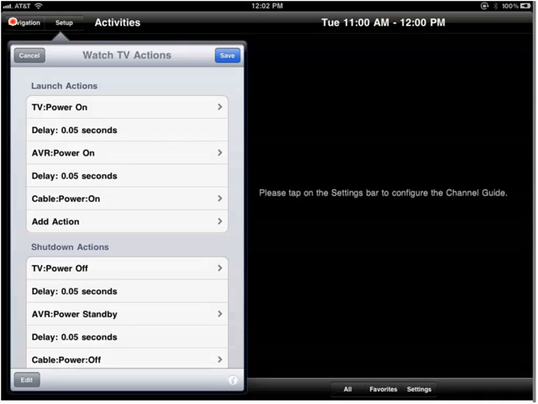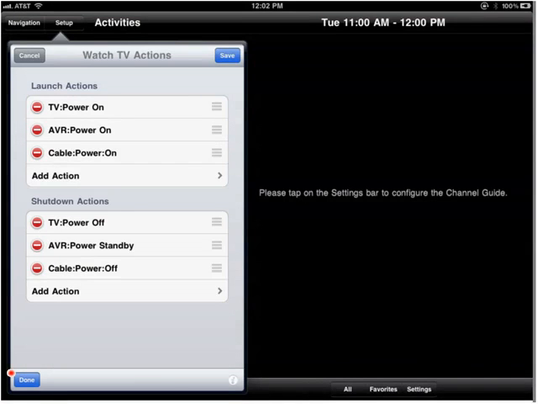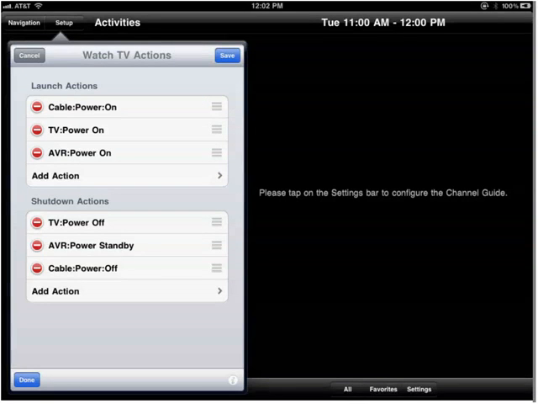To reorder actions on the list, tap on the Edit button at the bottom of the screen. In this case, we will turn the cable box on first, so we can grab the handle at the right side of the screen and drag the cable power on action to the top. When you're finished reordering actions, tap on the Done button.